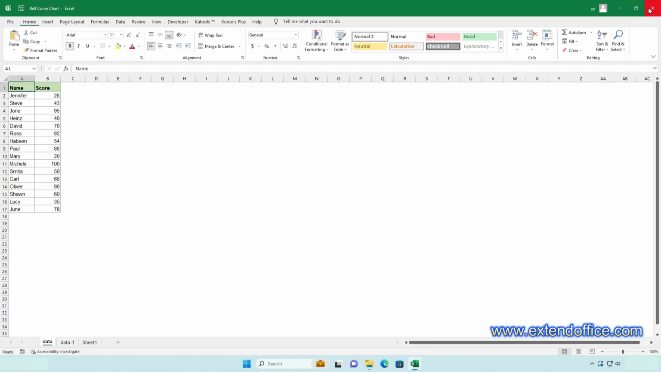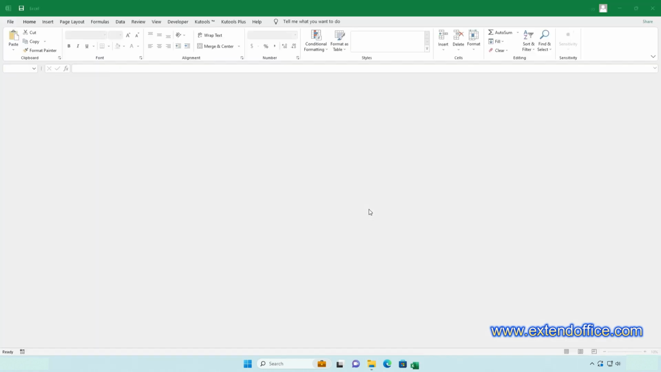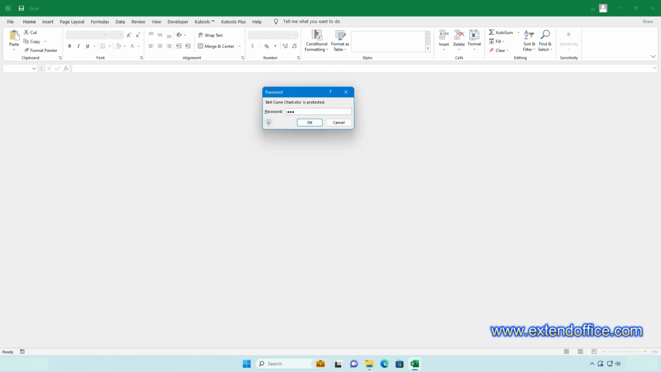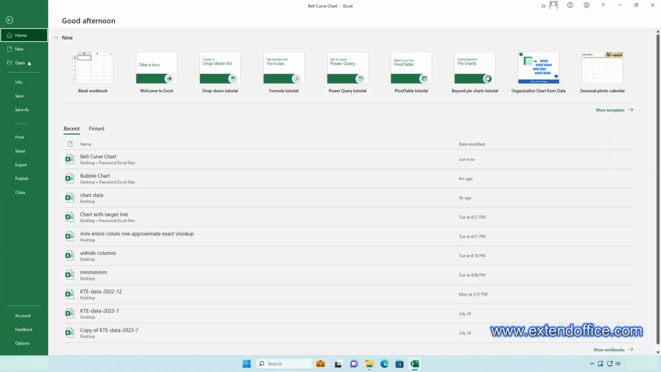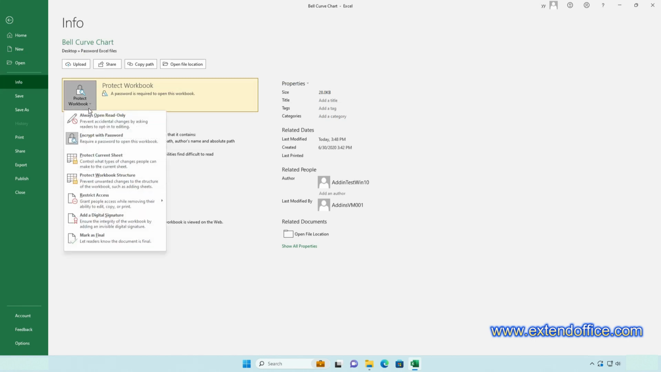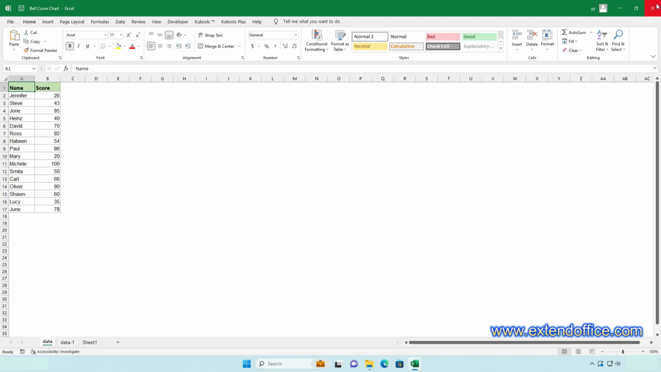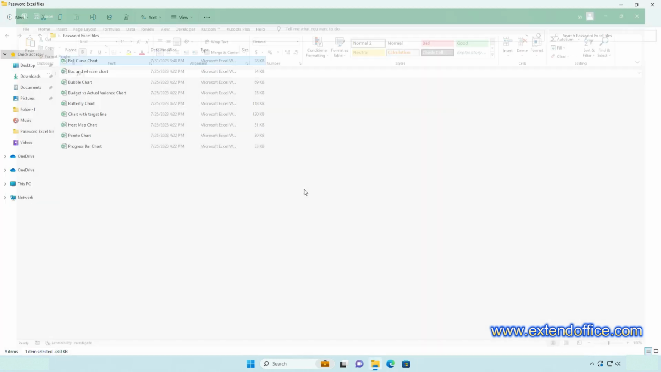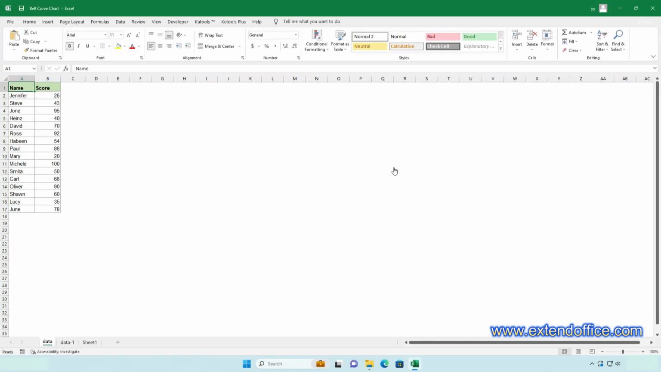Now close and save the file. From now on, when you open this Excel file, the password will be required. To remove the encryption from the workbook, follow the same steps as mentioned above. Click File, Info, Protect Workbook, and select Encrypt with Password. Delete the password from the password box, click OK. Then, save and close this workbook, and the password will be removed. This time, when you open the workbook, the password will not be required.